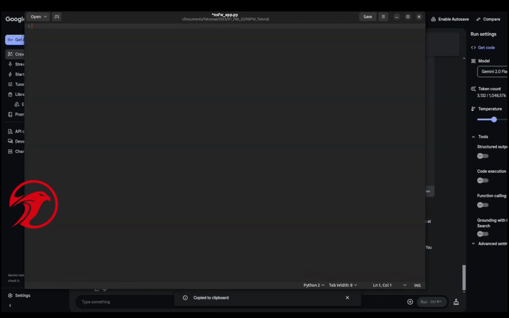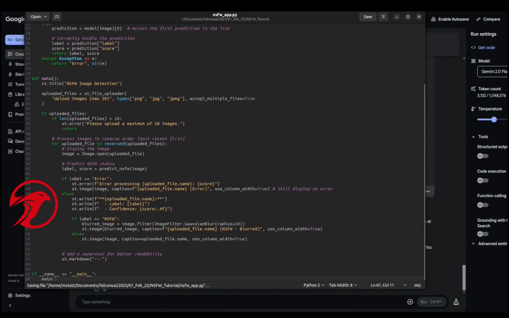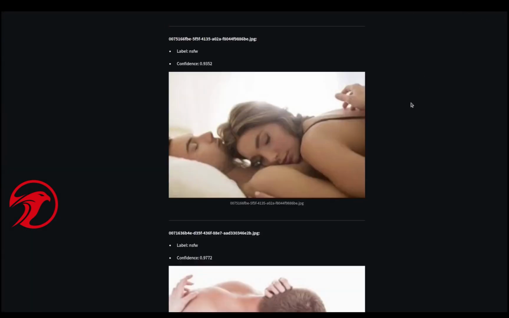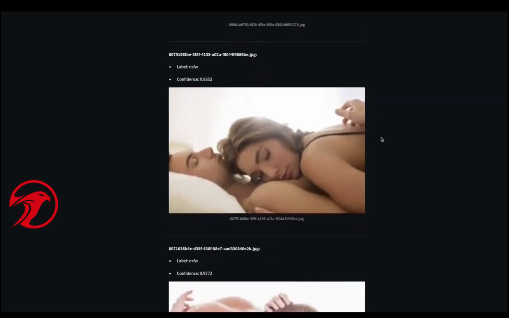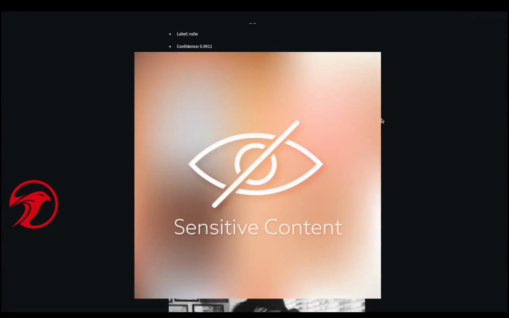Conclusion. So there you have it. We went from a blank canvas to a working NSFW image detector using Google AI Studio and the Falcons.ai NSFW image classification model. Pretty awesome. And we did it all in under 4 minutes.